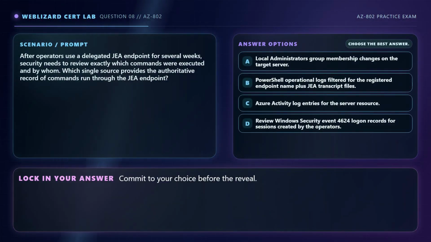Question 8 of 36. After operators use a delegated JEA endpoint for several weeks, security needs to review exactly which commands were executed and by whom. Which single source provides the authoritative record of commands run through the JEA endpoint?